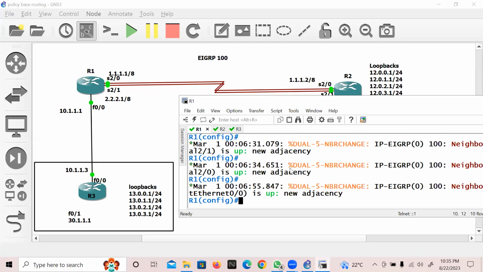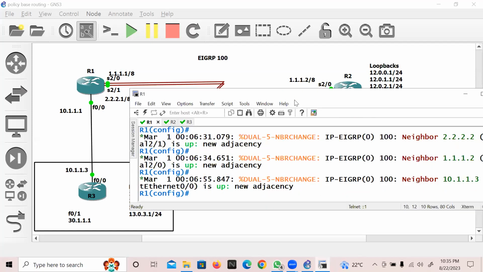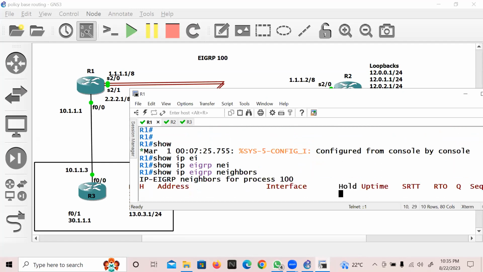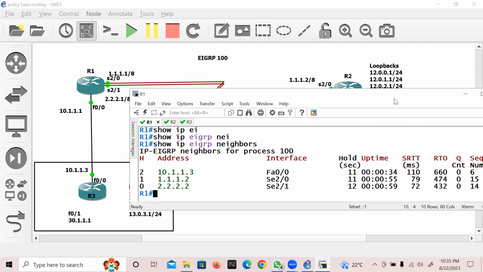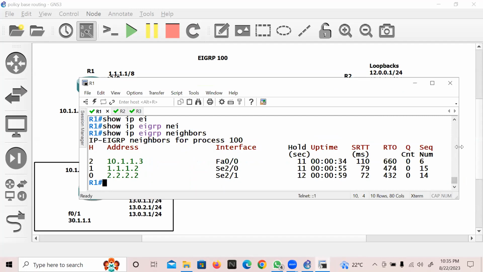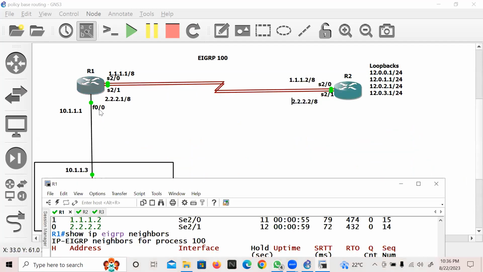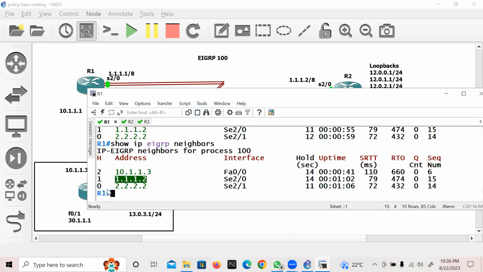First I will check the neighbors on R1. How many neighbors do I have? Show IP EIGRP neighbors. So how many neighbors do I have? Can you tell me, anyone? You have three. He's saying two neighbors. So, three. You can simply see R1 has 1 and 2, but why is it showing 3? That is the question.